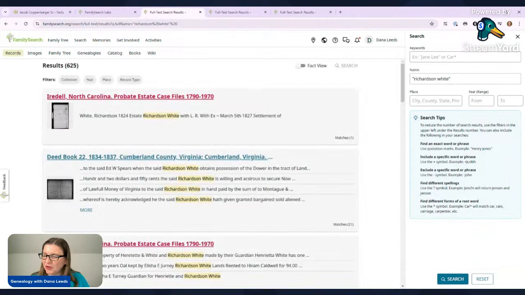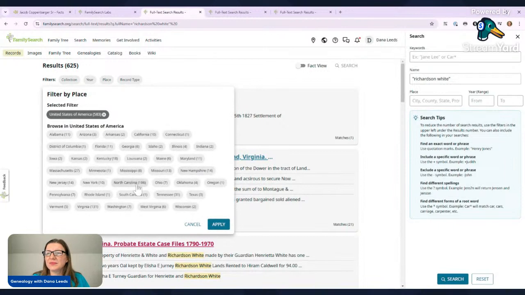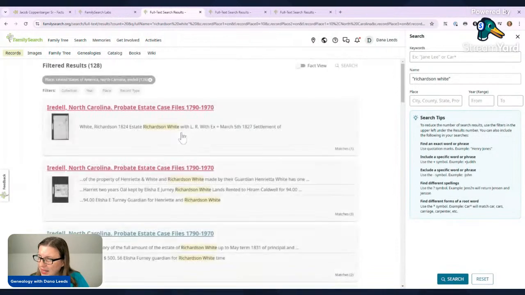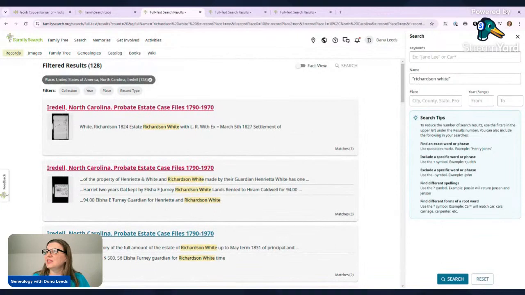And he is my mother-in-law's 4 times great-grandfather. He's from Iredell County, North Carolina. And we're going to go to Iredell, apply. And I loved this one, which I might have to search real quick. It gave me part of the fan club. So he was a witness, and it said, "my 2 trusty friends."